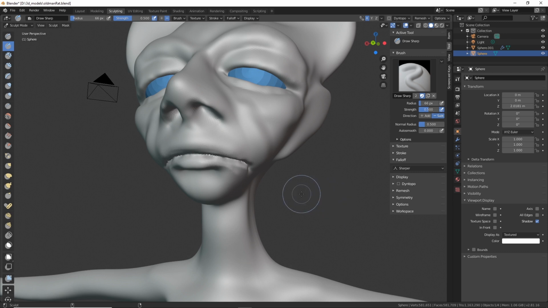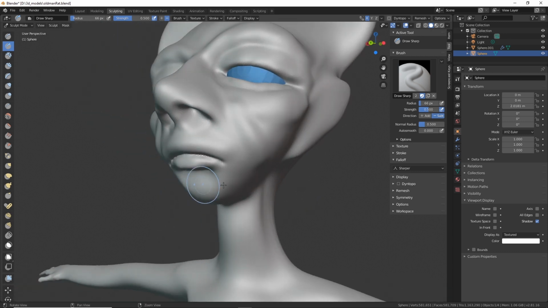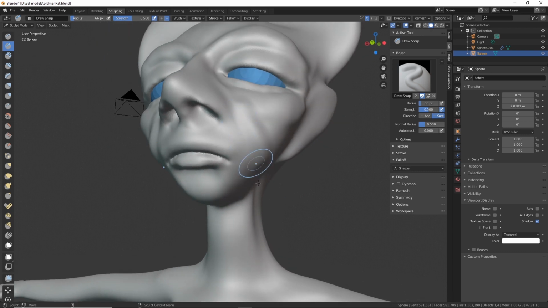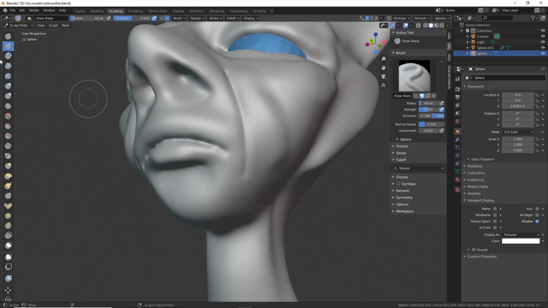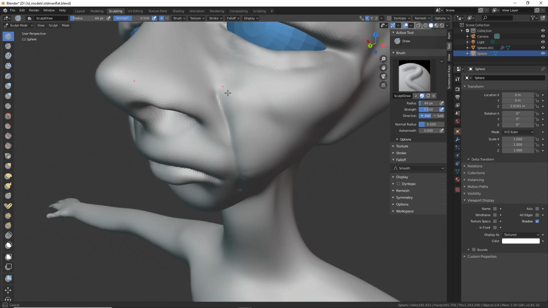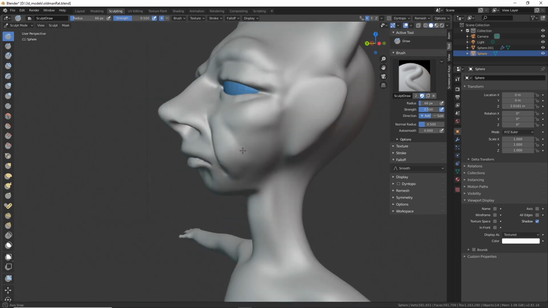Go back and see what I had before. I think I like a little bit less like that. That's probably good, which means I need to bring this down closer and add some extra jowls here. Like that.